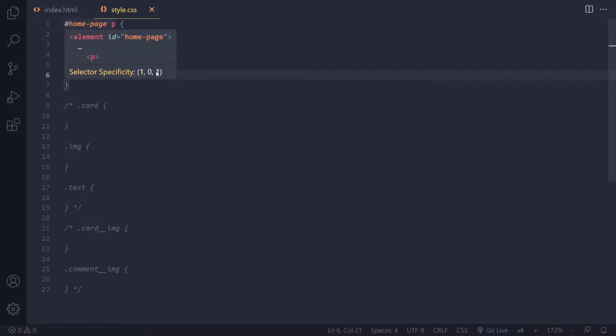So these are like, you could say, the points. It's not exactly like that, but conceptually right now we can think of it like points. So this selector has basically 101 points. It gets the 100 points because we're using an ID selector. An ID selector is very powerful. And then it also gets another point here, 1 point, because we're using a tag selector. Right, so in total we have 101 points.